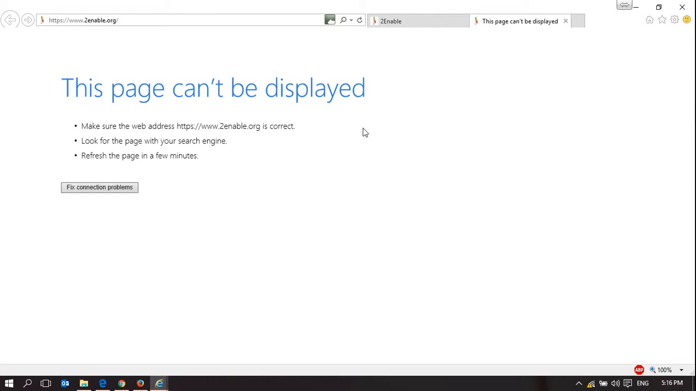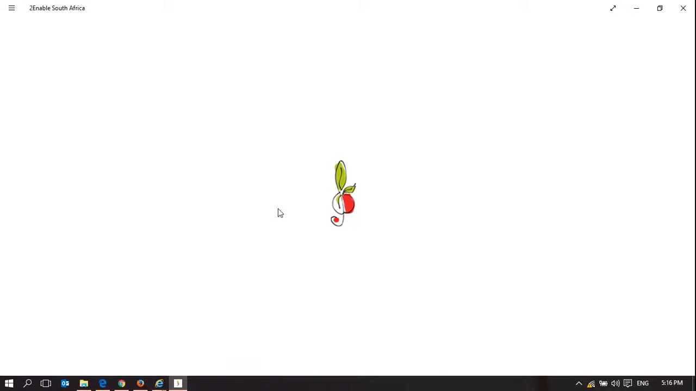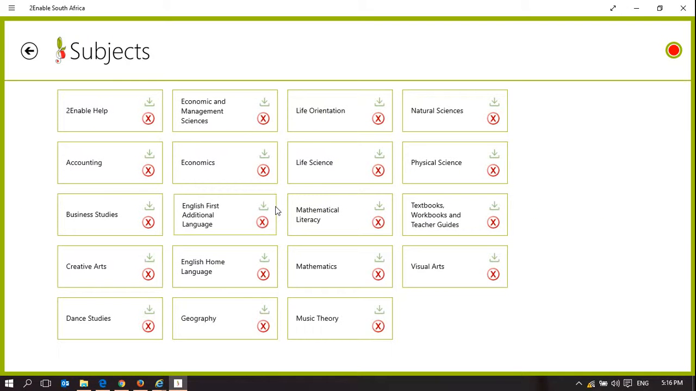So this is a bit of a dilemma if you're trying to access digital content and you're unable to access the internet. So for this specific purpose, we've developed the mobile app. This is an app which loads on Windows 10, Windows 8, Windows Mobile, an Android device, so a tablet or Android phone, and an Apple device and Apple phone. It seems to think it's got internet at the moment, but it loads up all the subjects that you need.